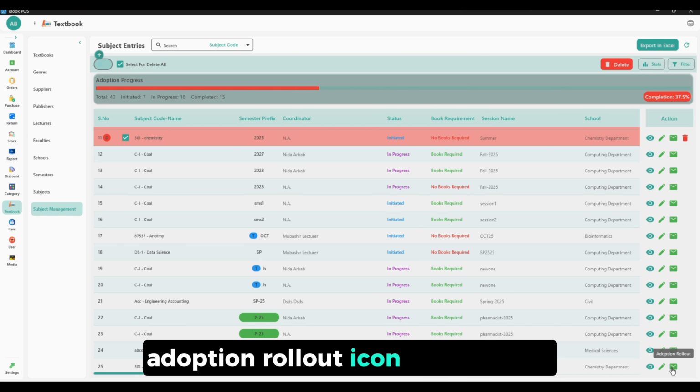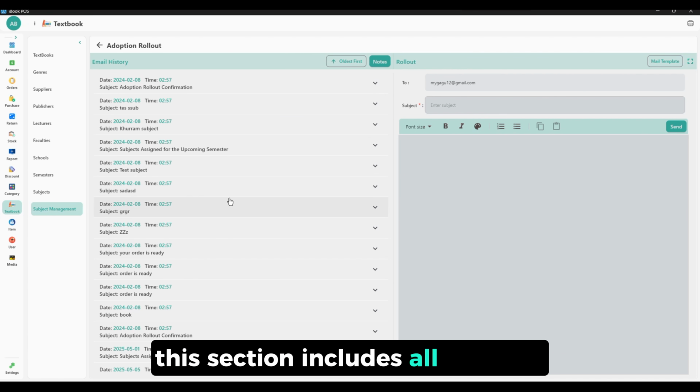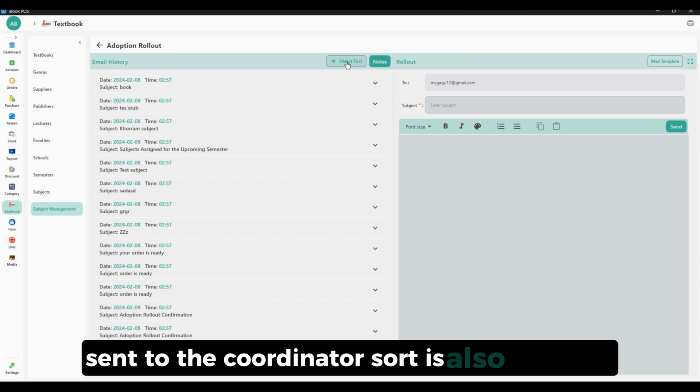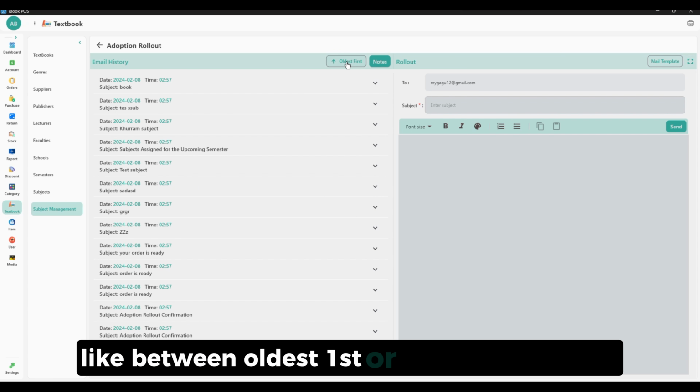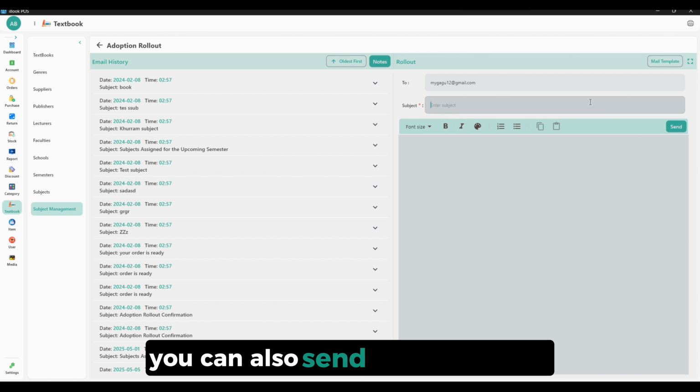The adoption rollout icon is also there. This section includes all the mail sent to the coordinator. Sort is also available, like between oldest first or newest first views. You can also send other emails.